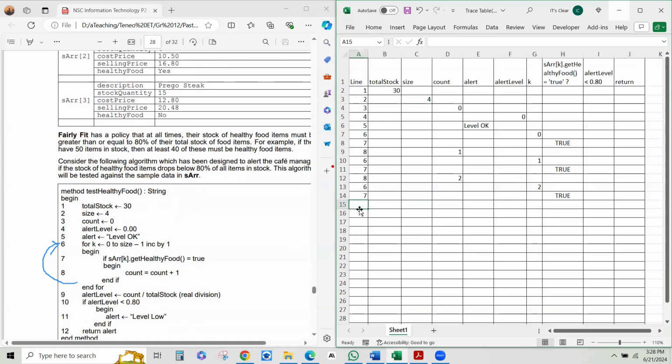And then we go to line 8. If it's true, it is true. So we increment count again. So count becomes 3. If you look up the column, you can see the latest value was 2. We make it a 3. And now we end our if, end our for, go back to line 6. And again, we increment k. Where's the k column? There's the k column. Latest value was 2. We've got to increment k, make it a 3.